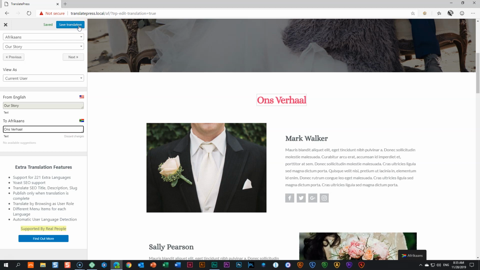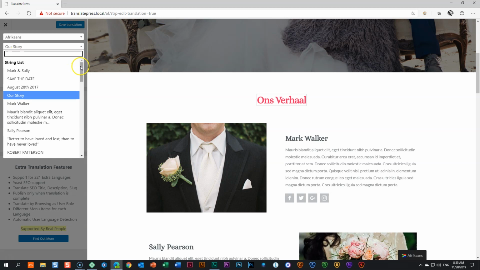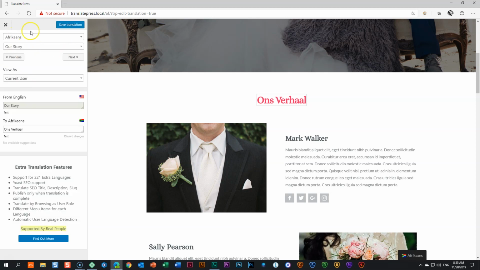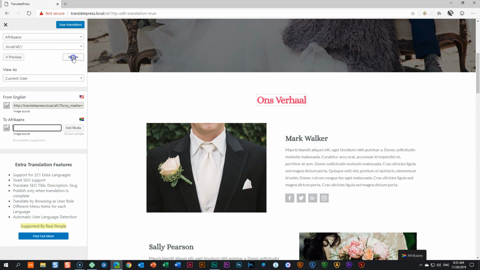Okay, but there's other ways, of course. So I've shown you a number of ways how the translation works. The easier one, if you're going from top to bottom, is you see the options here in the top, previous and next. From the top to the bottom, we had Mark and Sally, save the date, August 28th, and our story. This is where we currently are. After we have saved it, you can just click here on next, and it will load next.